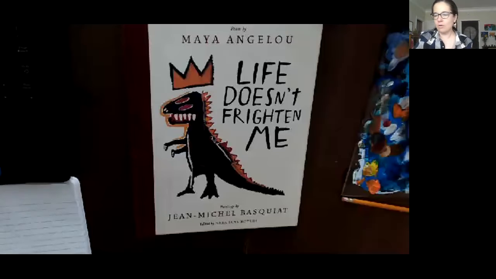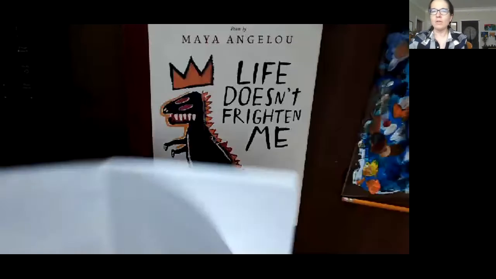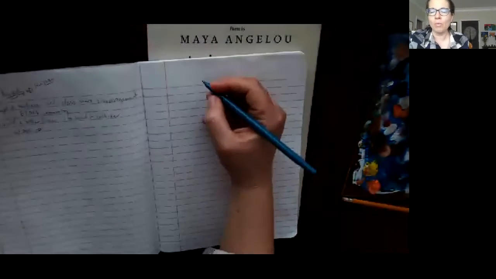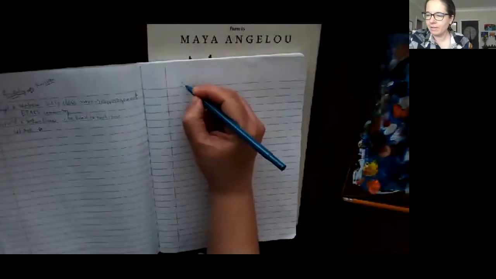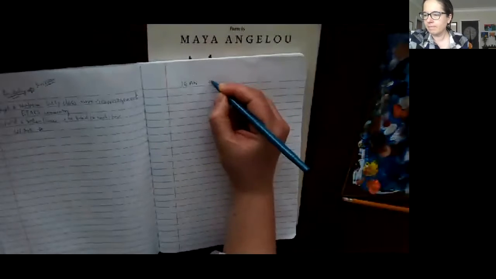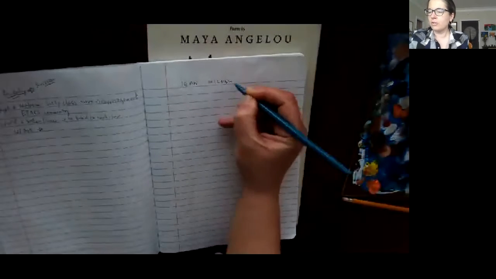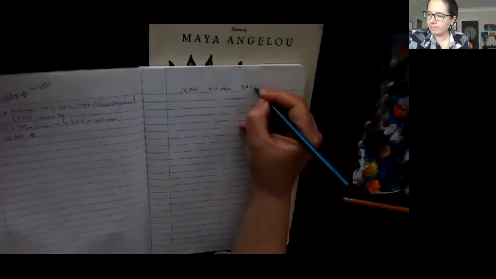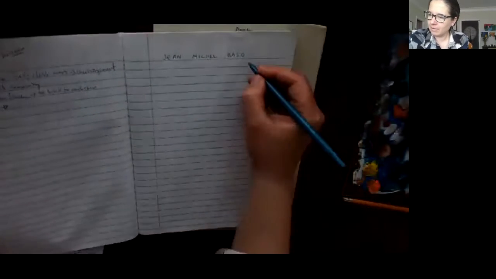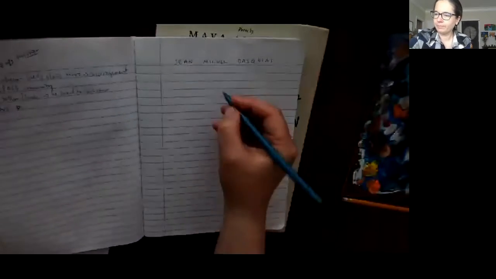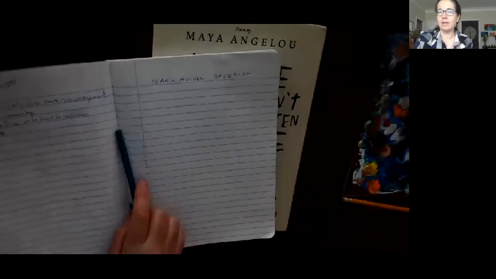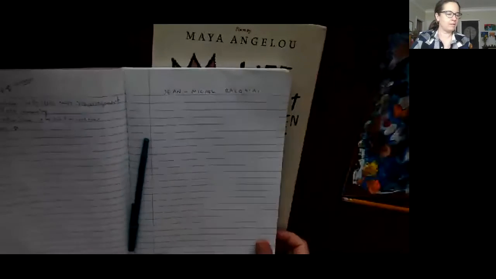So on your paper, you might want to write in your notebook or in your sketchbook, you might want to write the name of this artist. Just so you have it, double checking always my spelling when I spell somebody's name. So, all right. So we're going to be learning about this artist, Jean-Michel Basquiat.